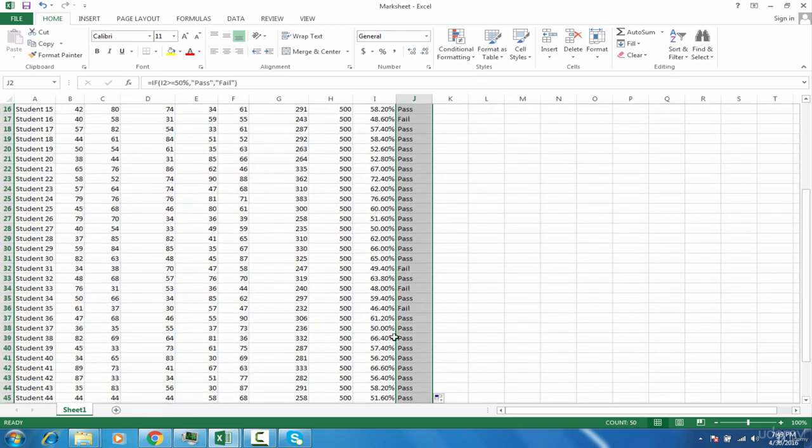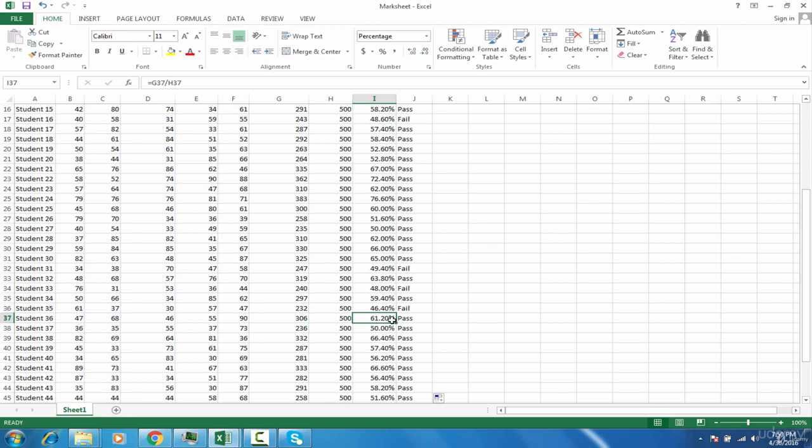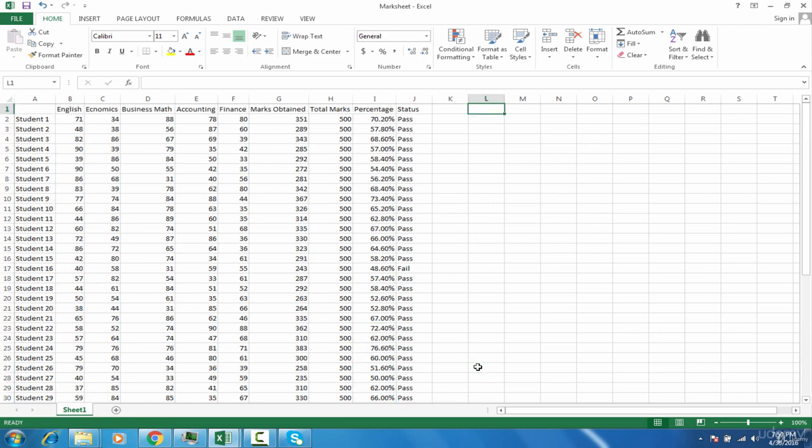this again. 50%. Okay, it seems fine, but it's not calculated according to the formula. So what I will do is just drag the formula which we have above to all the other cells. Double click to send it down. So that's about it. These are some basic logic of if-then criterias.